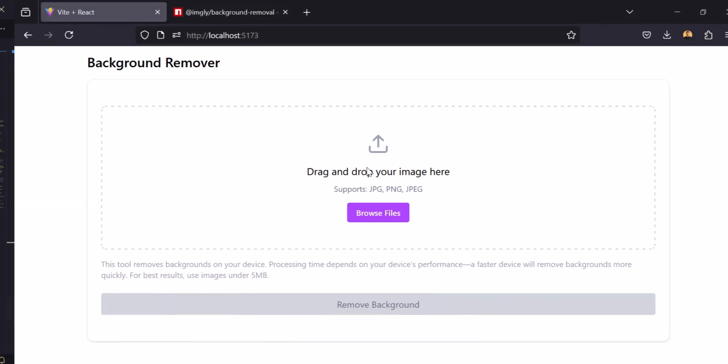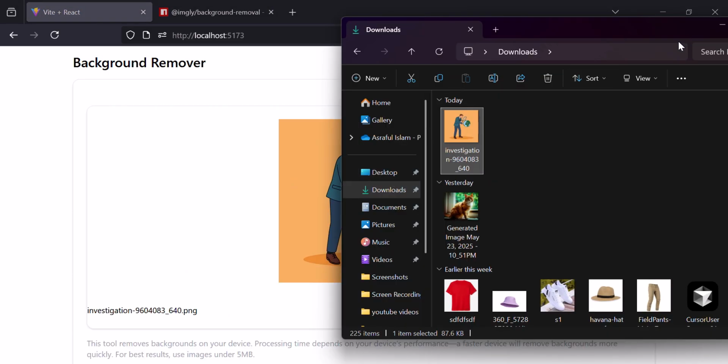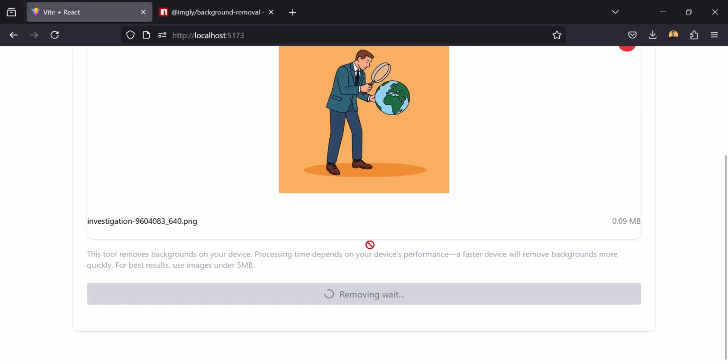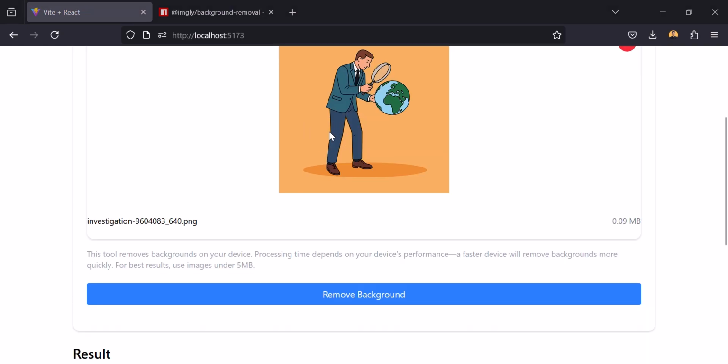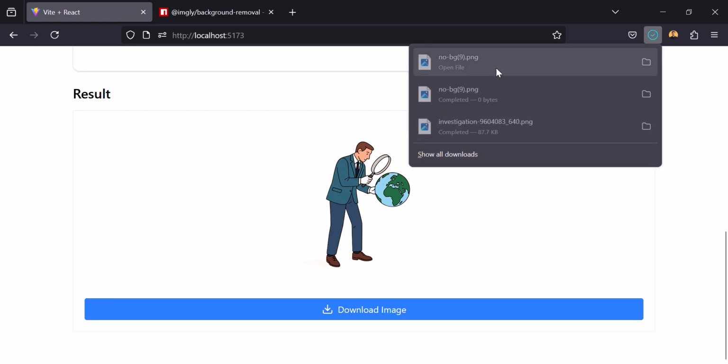And now let's test it. Like, let's upload this, click on remove background, and it will take some time because it's running in our browser, so let's wait. So the background is removed. Here we can see the result. This is the result. We can download it. Simply click on this button.